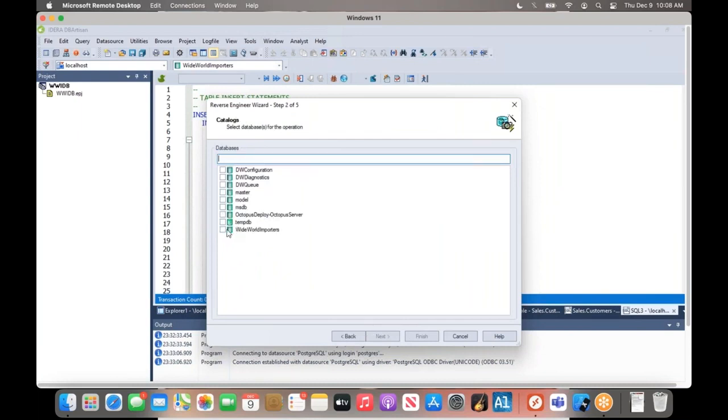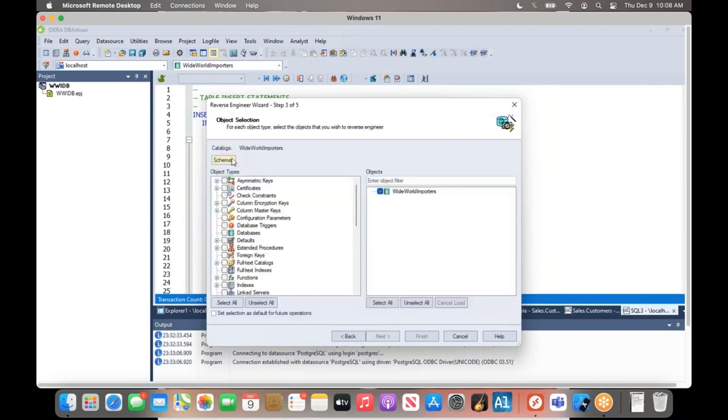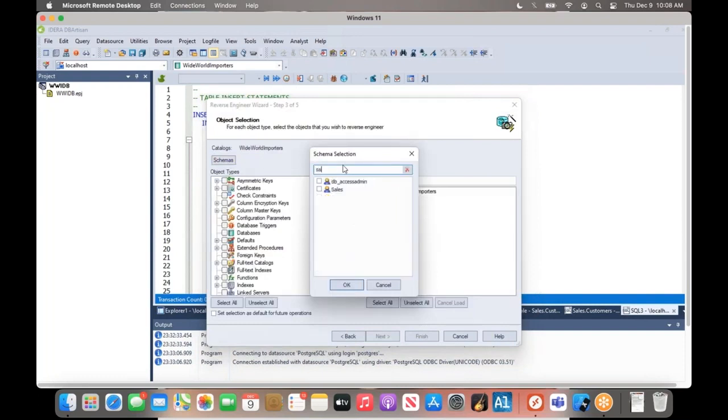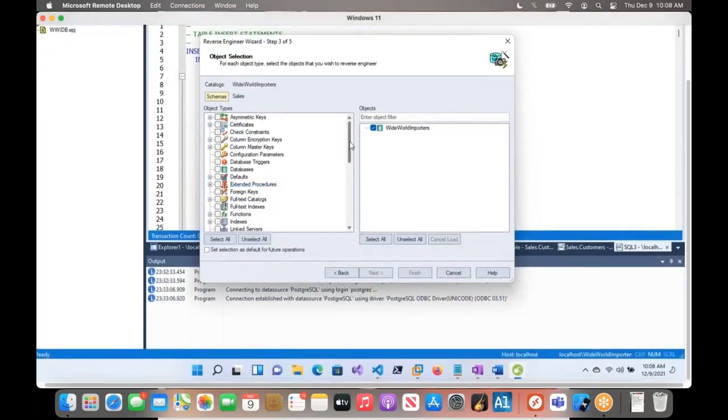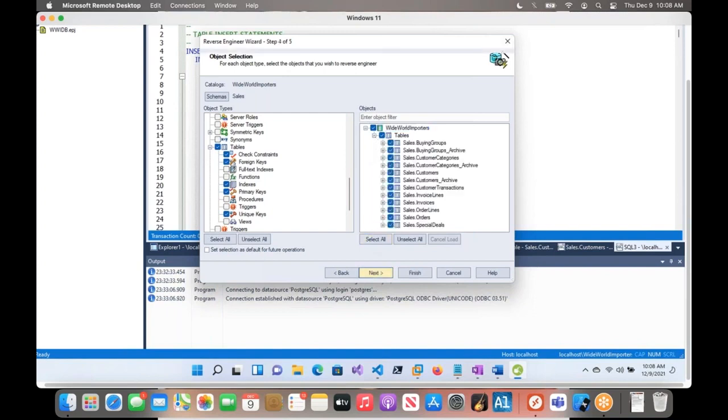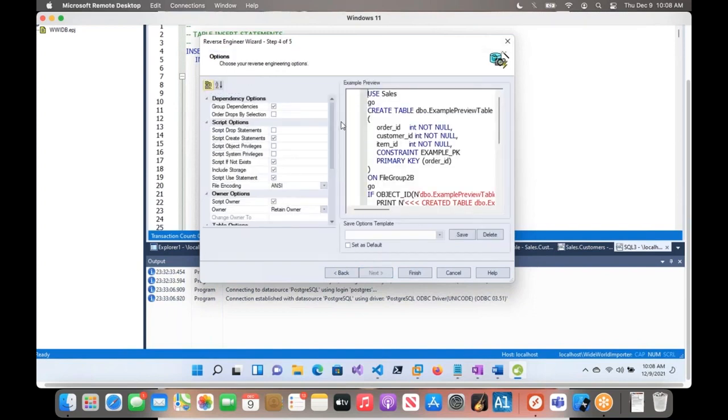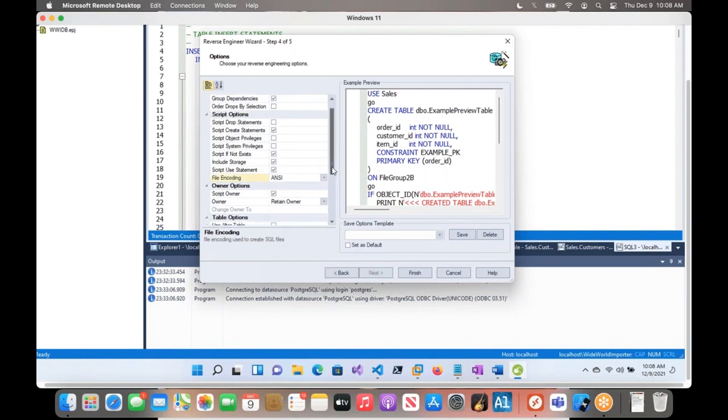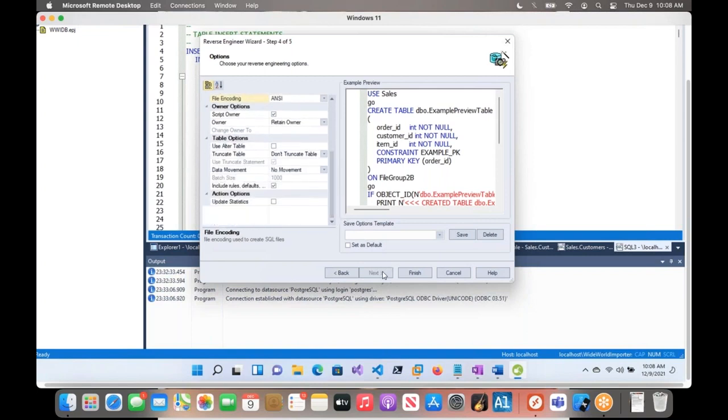I'll choose my database platform here. And from here, I can pick the database. I'll pick the schema since I'm interested in only the sales schema here. And here you're given a list of objects that you would like to bring back. So I'll just pick tables. And here I'll just do select all, choose next. And here's where I can choose retain owner. And the file encoding type, we support all of these. And you can also include drop statements, include system privileges, object level privileges, all of that information here.